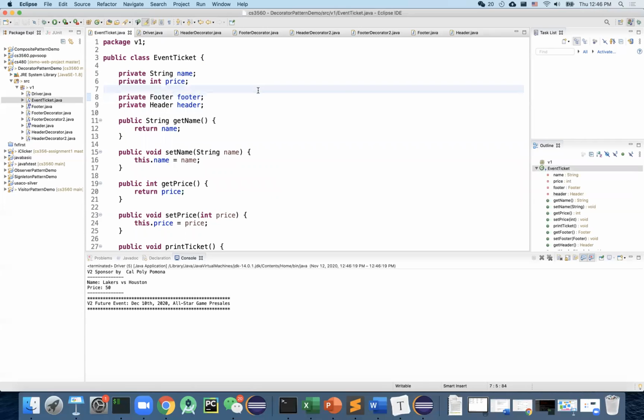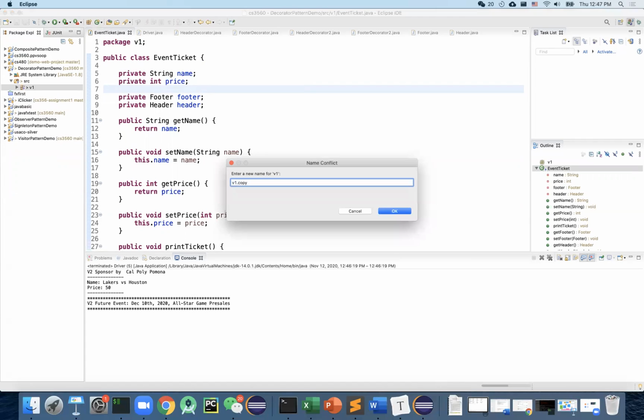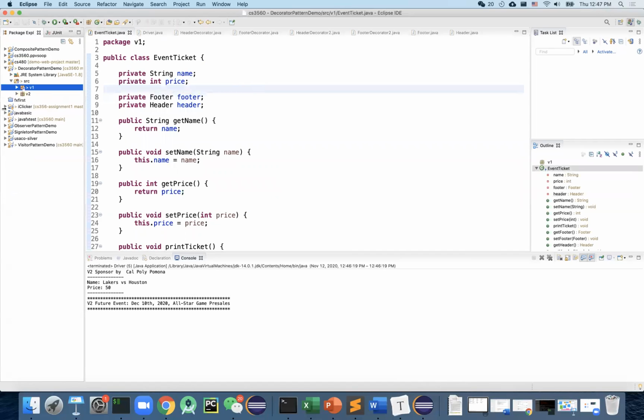So I'm going to change the system into one that uses the decorator pattern, and you will see the difference. So with that, I'm going to copy and paste the whole thing into the second version. I'll call it V2. All right.